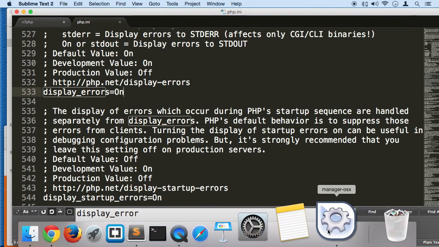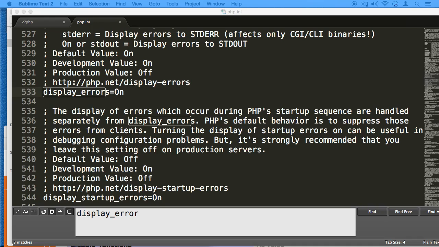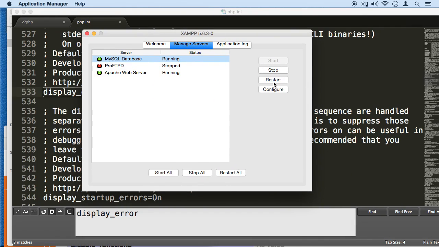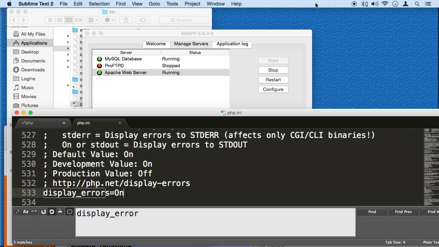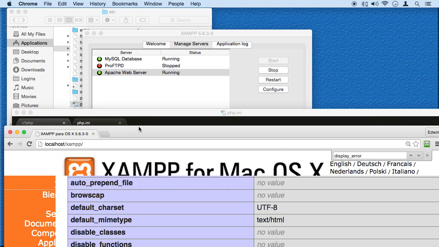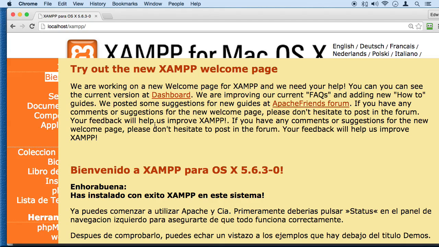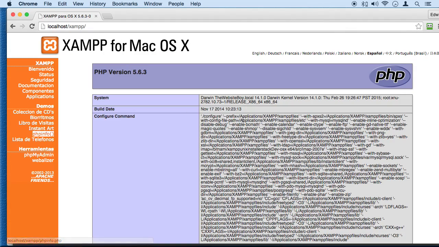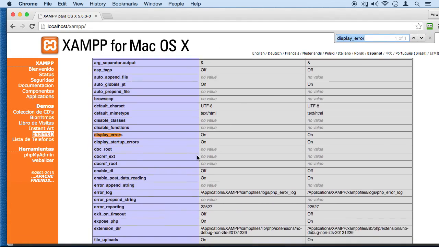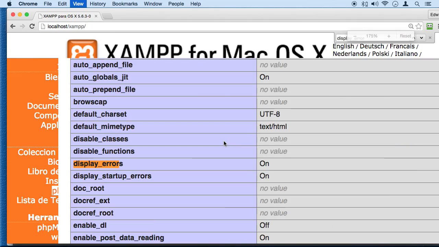Go to your control manager on XAMPP and restart your services. You click here, and for MySQL and for Apache, you restart everything. Once you do that, you can go back to that page right here and refresh. In this case we're going to have to go back to PHP info and search for it again, and double check that it's on.